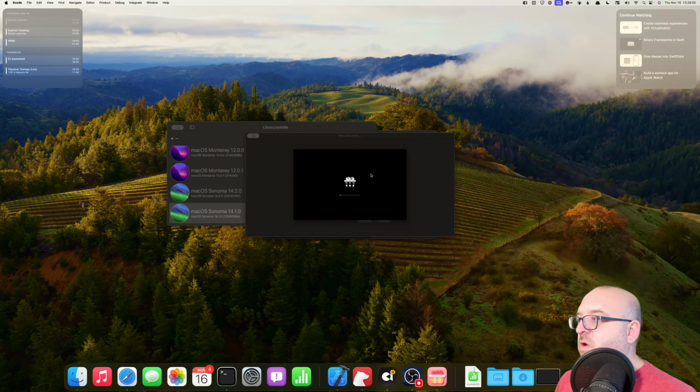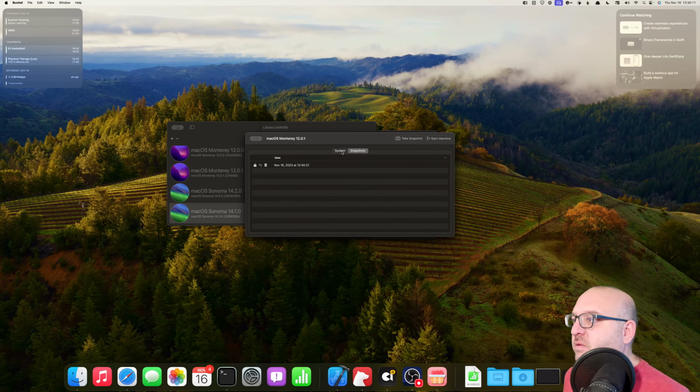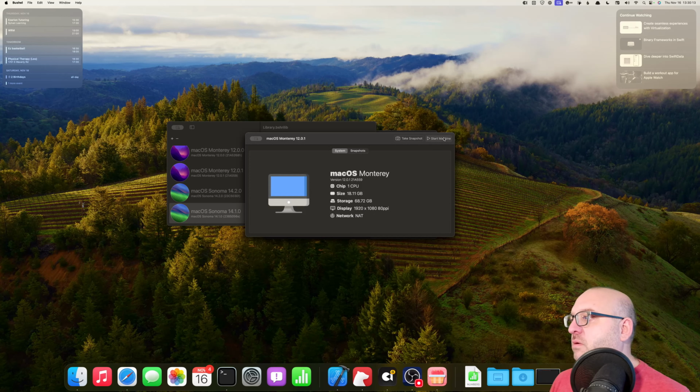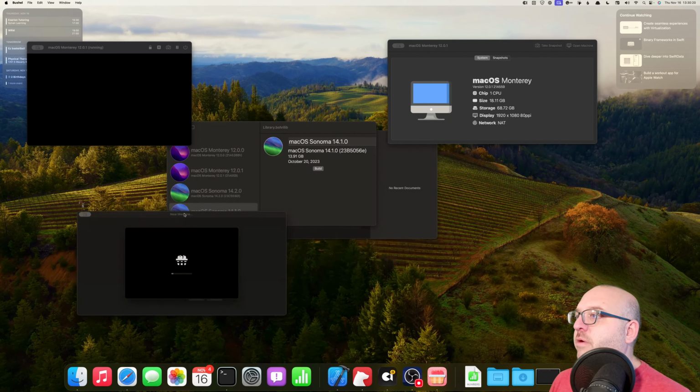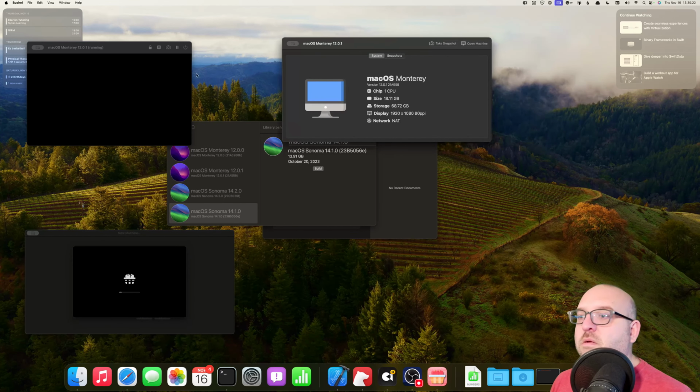Let's go ahead, and while that's going, I'm going to open a VM. Oops, that's Xcode. Let's go ahead and open a VM. As you can see, I did a few of these versions. Let's go ahead and open that one. This is the oldest VM I could find that would work. So we're going to go ahead and start the machine. Meanwhile, we're installing a version of 14.1.